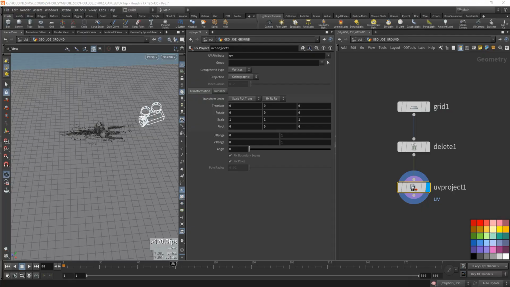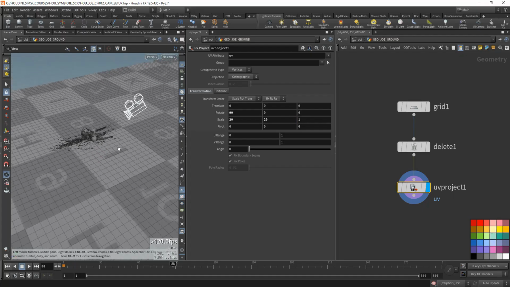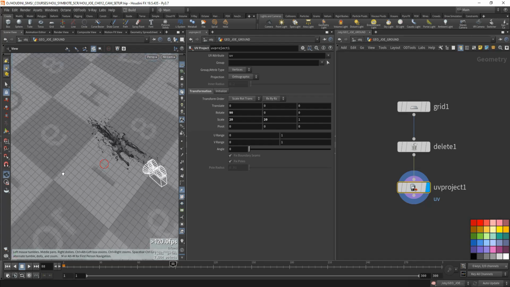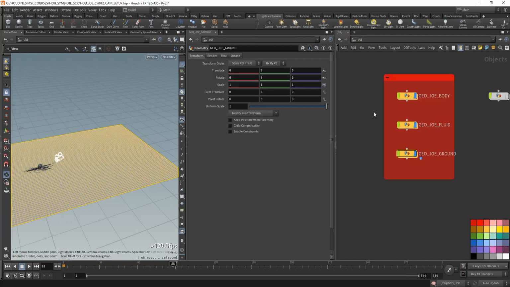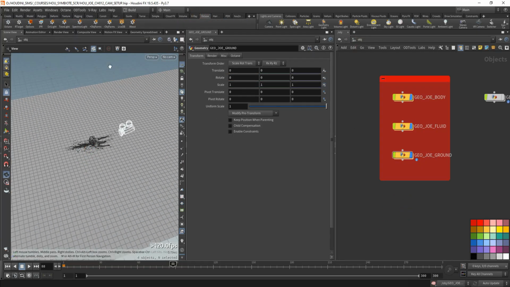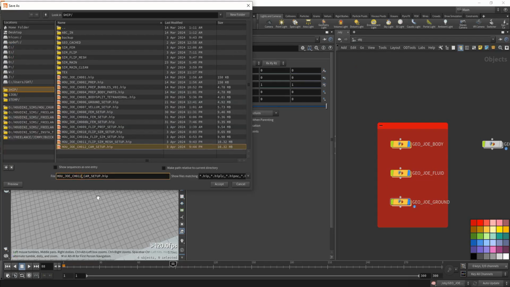Now let's change these parameters a little. 90 degrees. And then for the scale, we'll just scale it really high up. Yeah. So this is going to be the ground. And what else? Yeah, that's cool. We'll just keep that like this. And let's add our Octane nodes now. I'll save it as chapter 13, render setup.